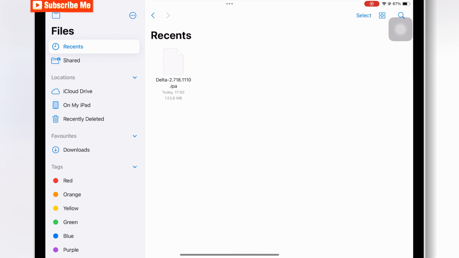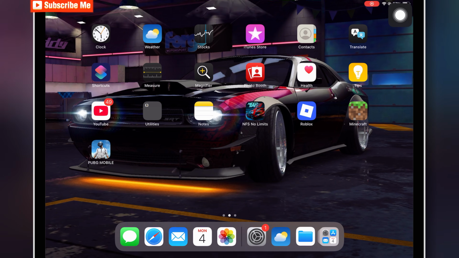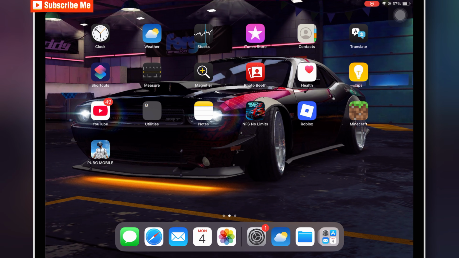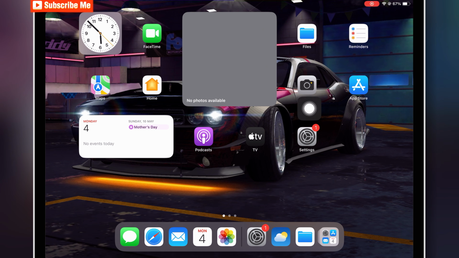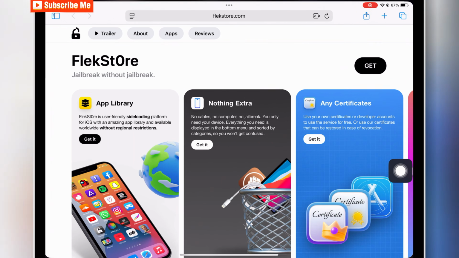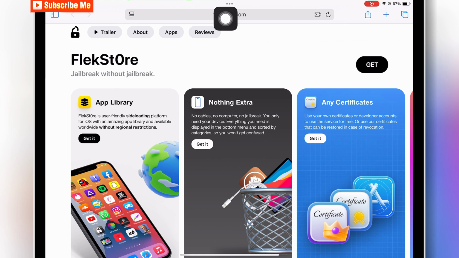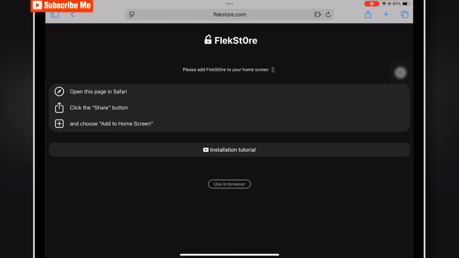Alright, let's get started. First, download the IPA file you want to install in your iPhone or iPad. Now open Safari on your iPhone or iPad and head over to the FlekStore website using the link in the description. Then simply hit on Get. After that, follow the on-screen instructions to install FlekStore on your iOS device.